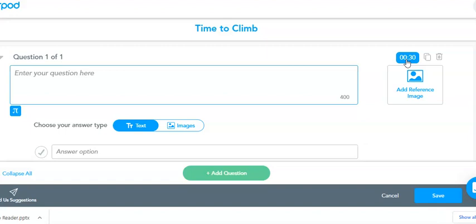But this is their favorite because it's like a game. And they like to see the podium at the end also, for who is first, second, and third.